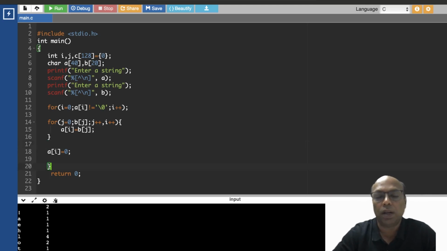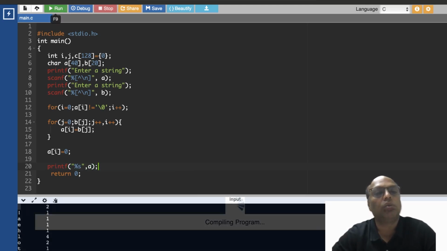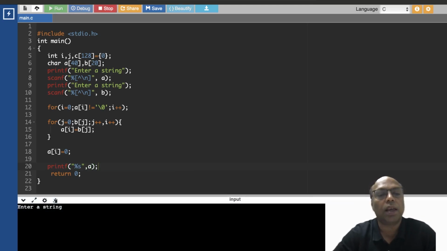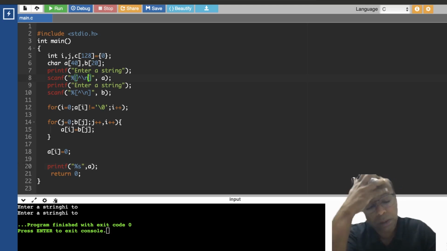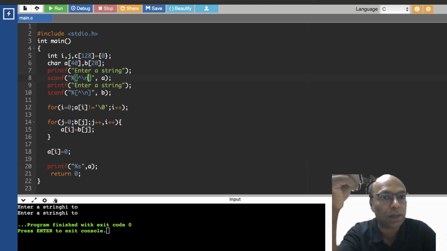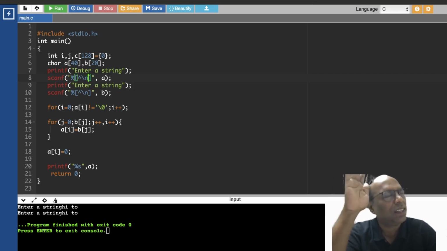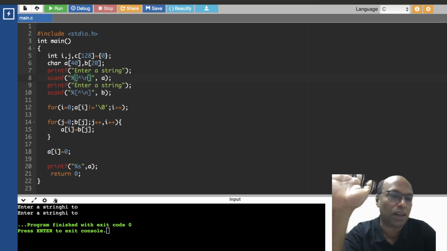Now I'm going to print here. Print percentage s, I'm going to put A. Let us see what that is. I'm going to run the code. Enter the string. I put "hi to you". Oh my god, what happened? It's not taking the second string. Why? Because the problem was that you said to keep on accepting till you press enter, but the enter was not accepted.